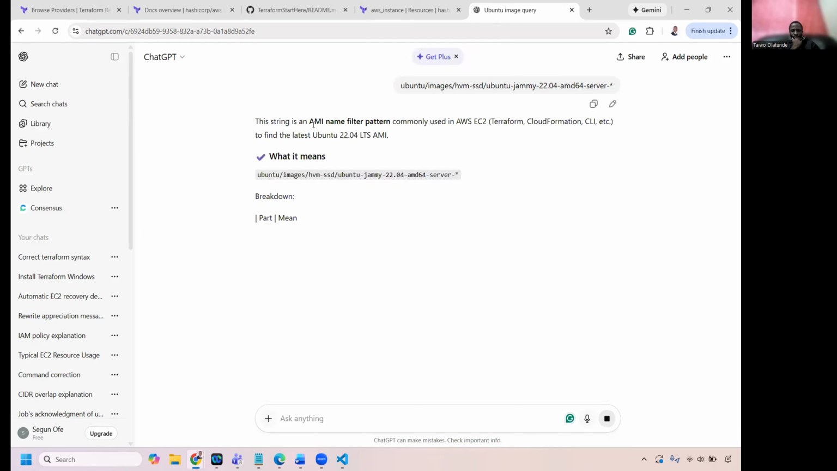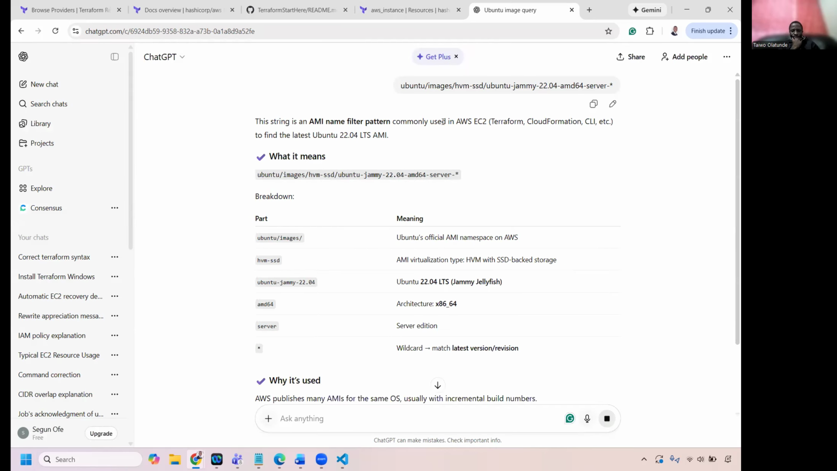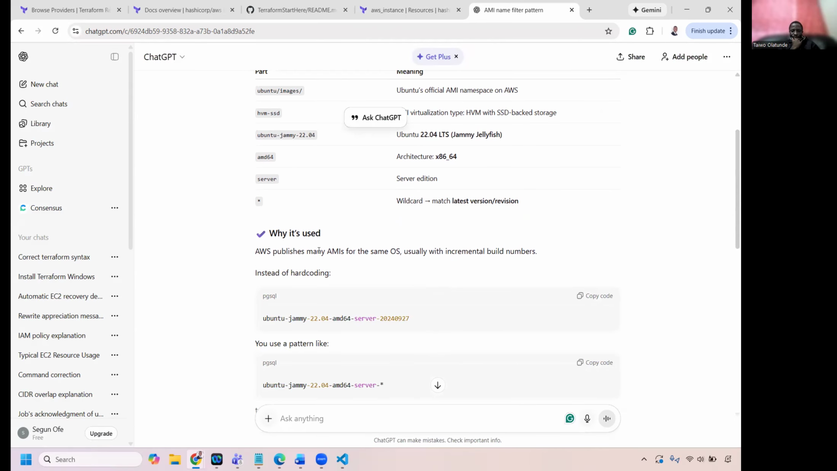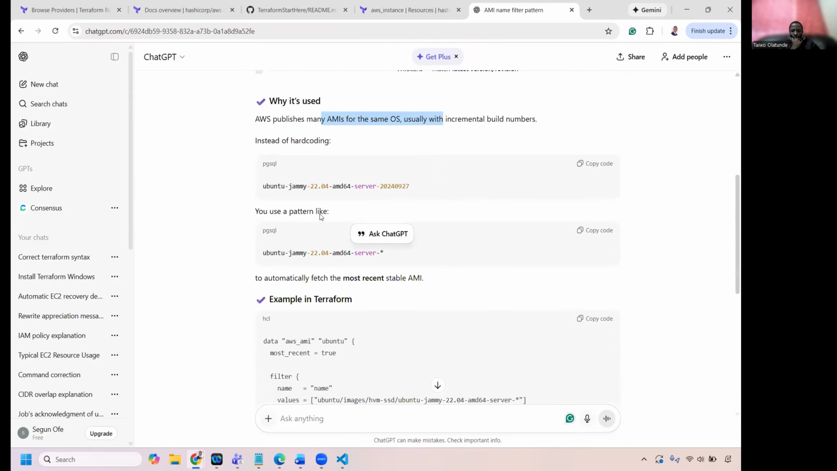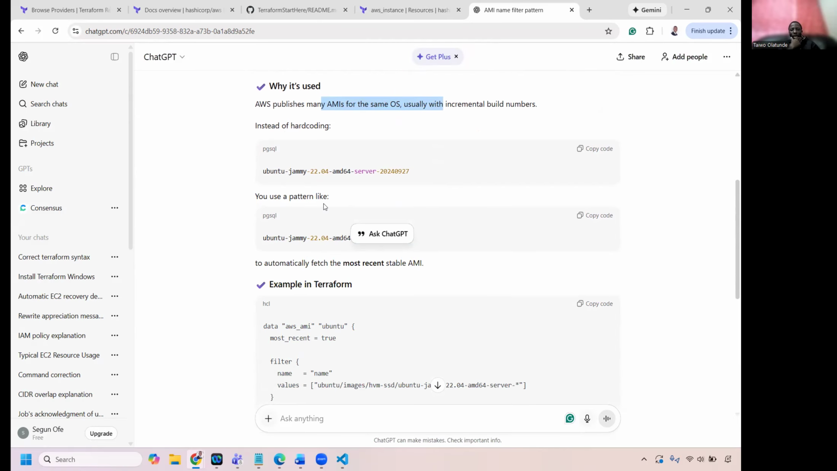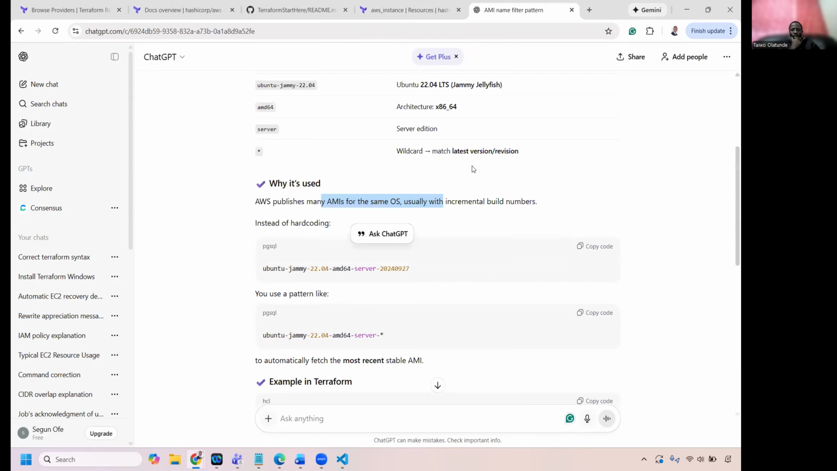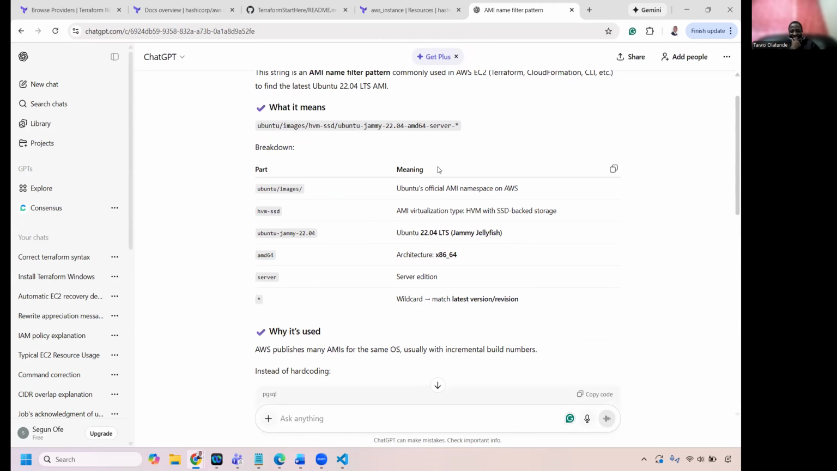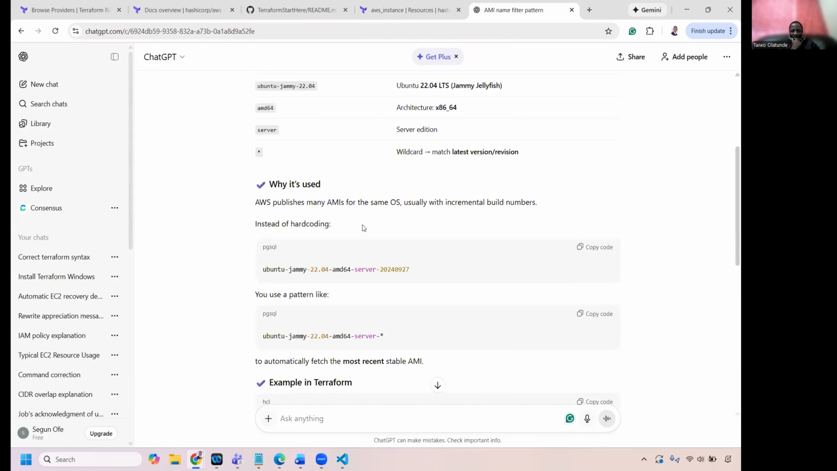You see, this string is an AMI name filter pattern commonly used to find the latest Ubuntu AMI. So it's used to pull it from wherever. Why is it used? AWS publishes many AMIs. So how do we get the most recent one? Can we get where they are publishing? One can research it.